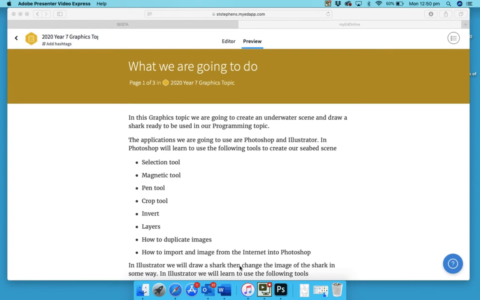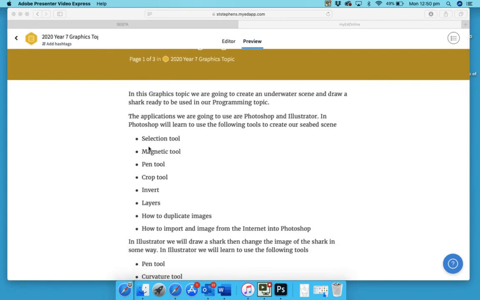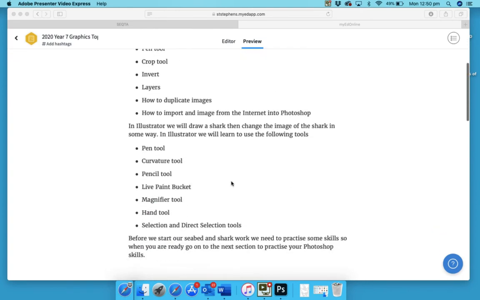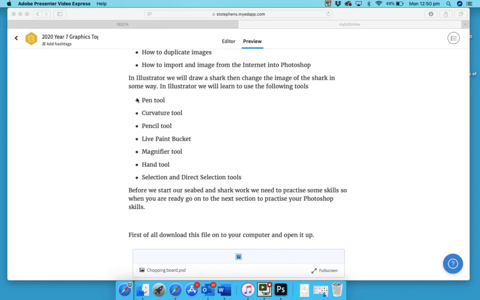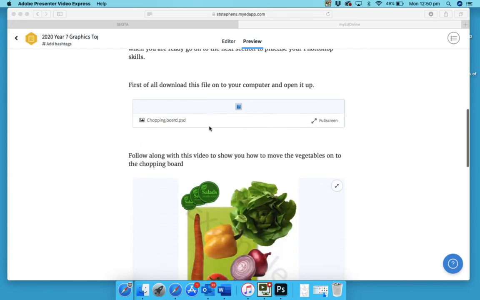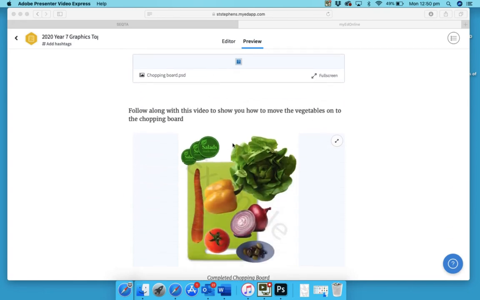So in this first series of videos we're going to be looking at these tools in Photoshop. As you scroll down you'll see that there are some more tools which you'll be learning in Illustrator. What I would like you to do when you come to this point is observe what you will be creating, and we're going to be using various types of selection tools. Then I want you to click on the Chopping Board PSD, and that should open up in Photoshop. So let's go and download that now.